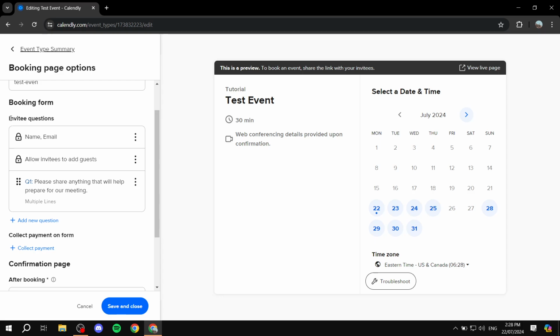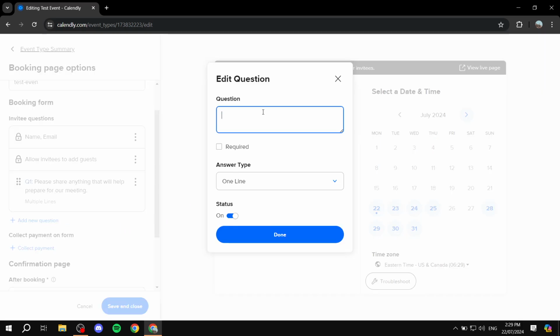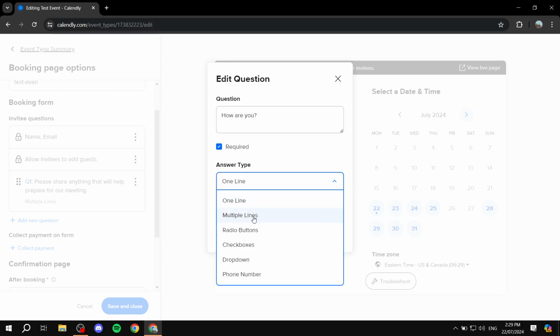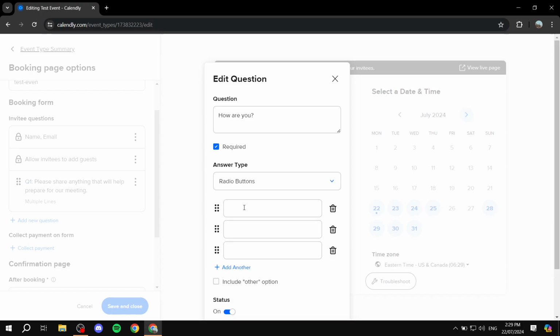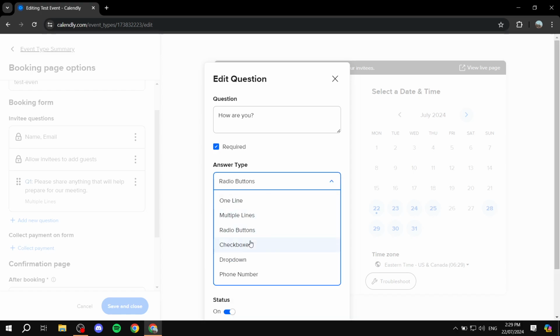So here we have the questions. Name and email are going to be a part of it. Allow invitees to add guests. And if you want to add your very own questions, you can do so from here. Add a question. So, how are you? Obviously, you don't want to add this specific question, but I have no examples in my head. You can make it required, and the answer type could be one line, multiple lines, radio buttons, which is multiple choice, or checkboxes as well.